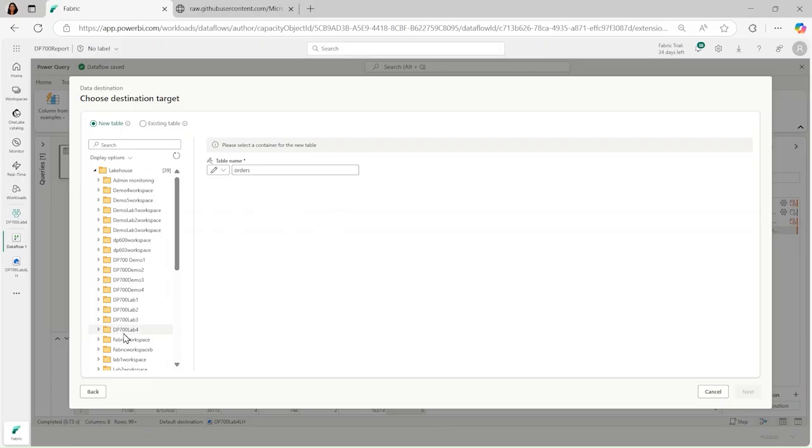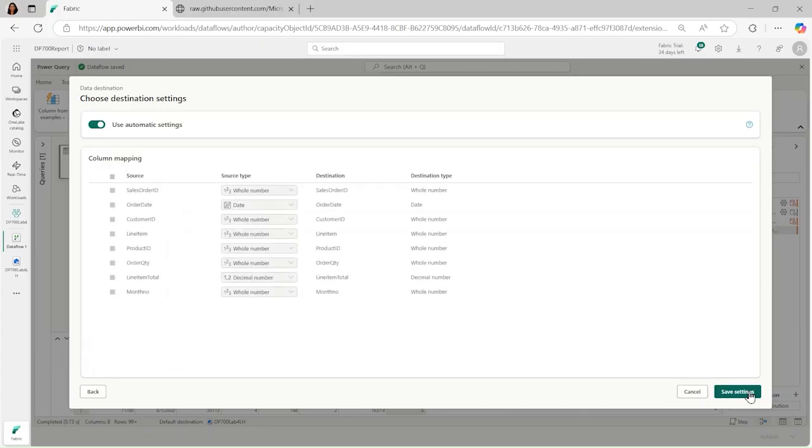And I'd like to put it into DP700 Lab 4, in this lakehouse right there. That was the lakehouse I created at the beginning of this lab. So I'm going to choose that as my destination. That's my target right there, putting it into that lakehouse.